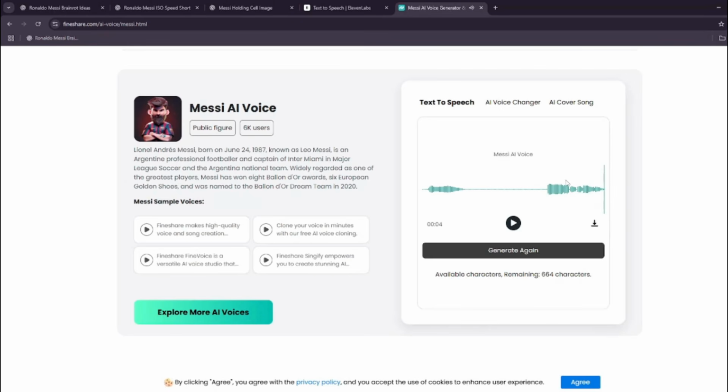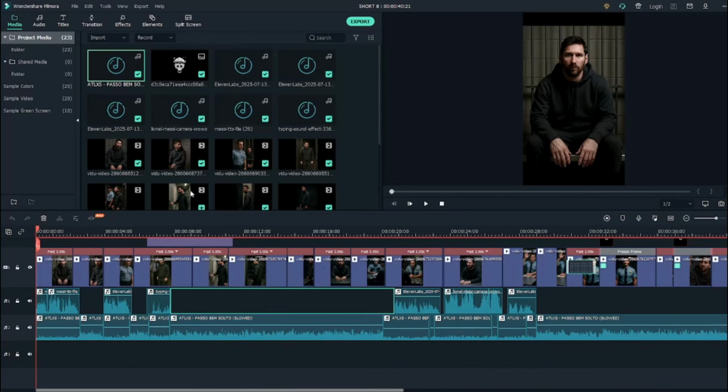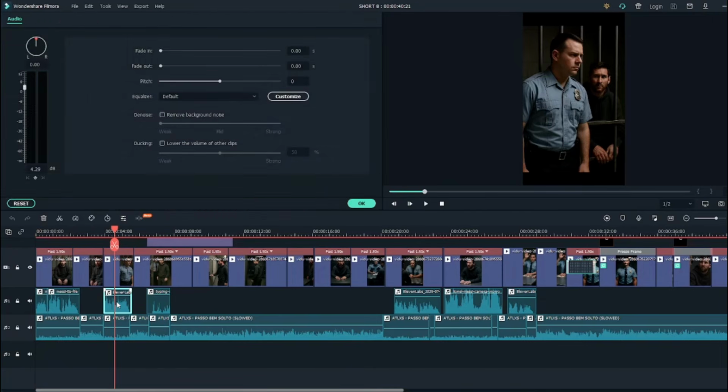All right, this looks really, really accurate, really looks like Messi's voice. I'm gonna download this and simply import it right over here, just drag it to the audio timeline, and I'm gonna generate some dialogues of the cop as well, like hear this out.